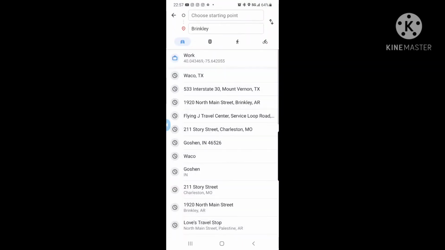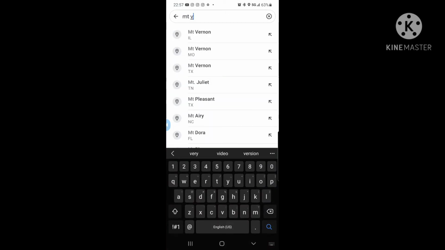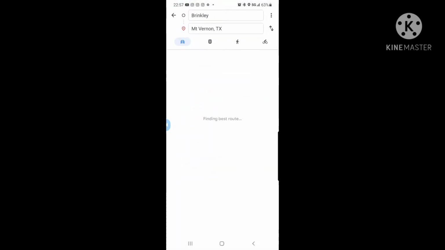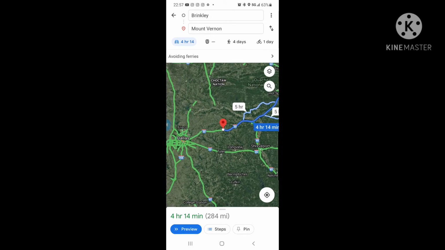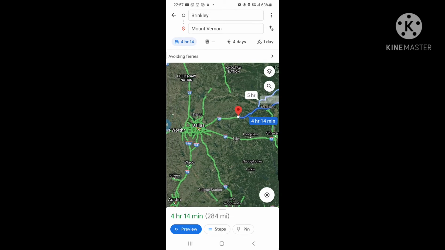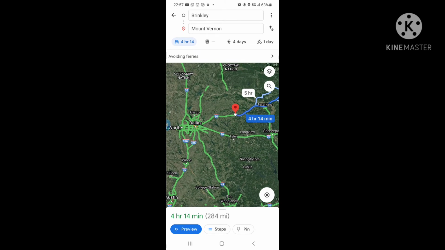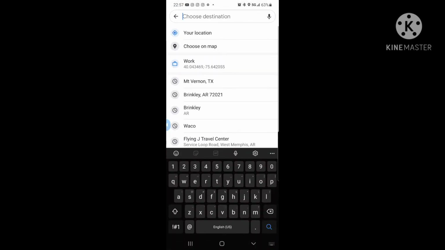I can still work with it because we was going to Mount Vernon, Texas. And that's 284 miles. So I'm shy of my 400 mile mark, but I know I could top off there at Mount Vernon and then flip that. Let's make that Waco.